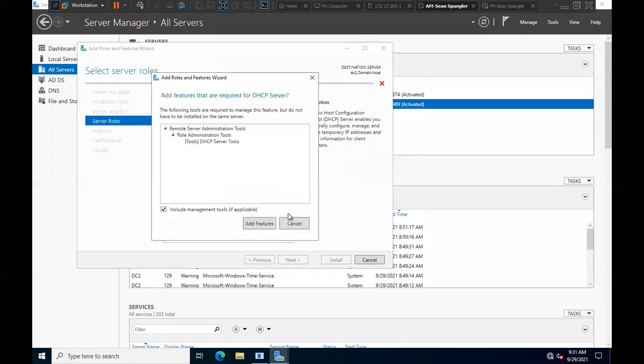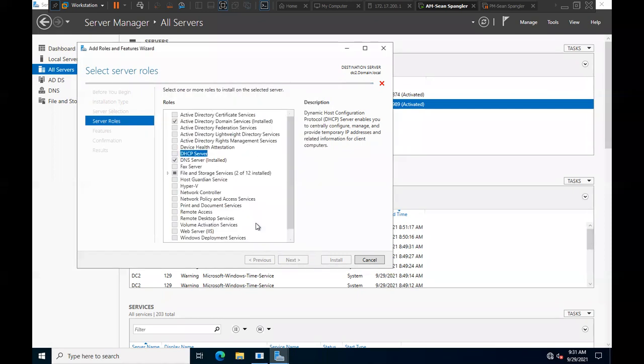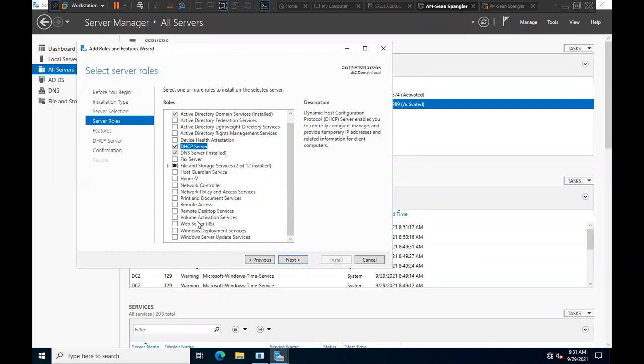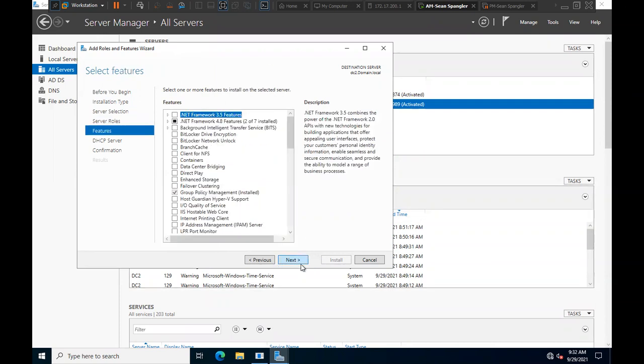So we're going to do DHCP. It says it needs these tools for it to work. So we're doing the role, and we need the tools to manage it. So I'm going to say add features, and that's all you have to do there. Now later, we're also going to need to do WDS, which is the second to the bottom right here. But we're not going to do that now because we want to do these in order. So DHCP, I'm going to hit next. And I'm just going to next my way through this.